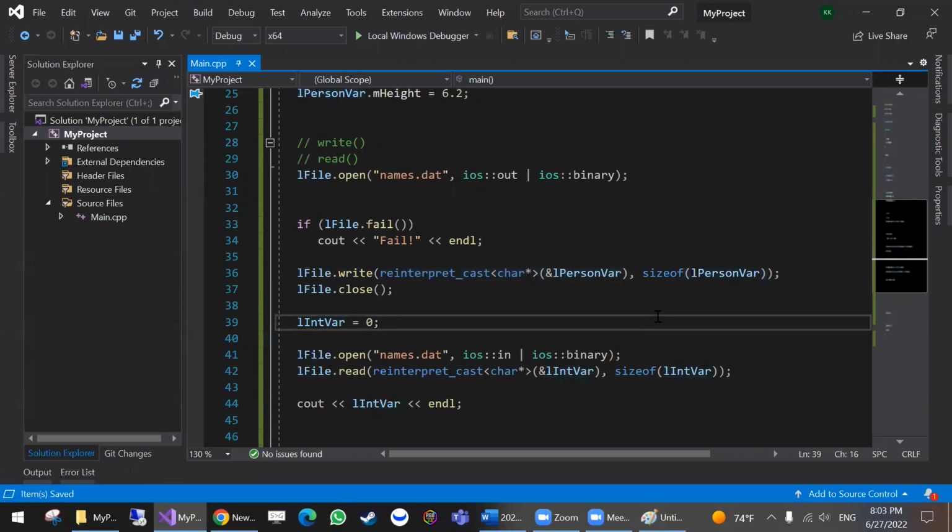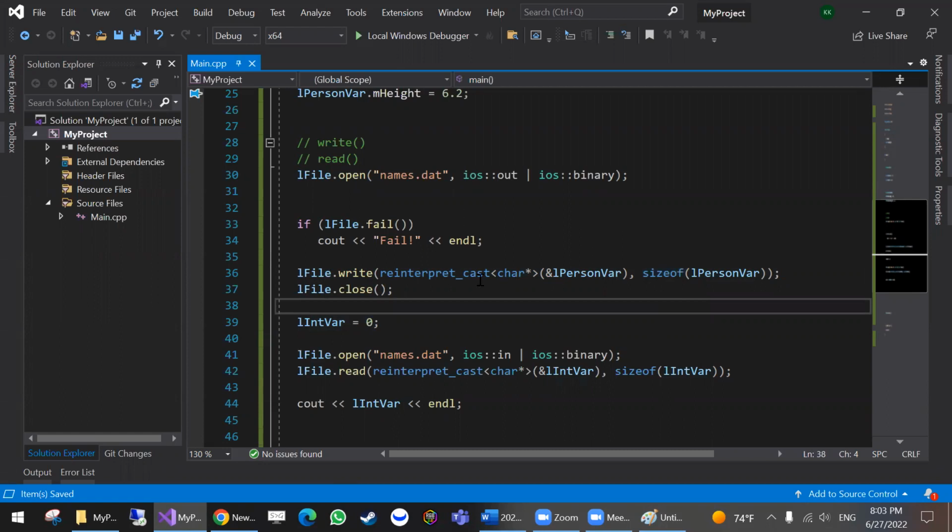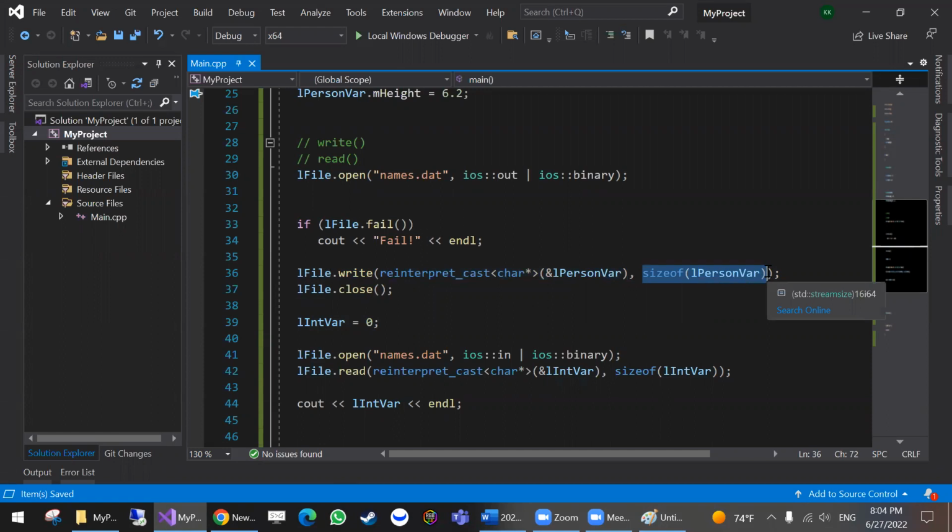Me as Khalil right now, I don't care how many bytes are in person var. I don't have to figure it out. I don't have to think about it. I can just call sizeof. So write from this address, whatever the size of person var is.